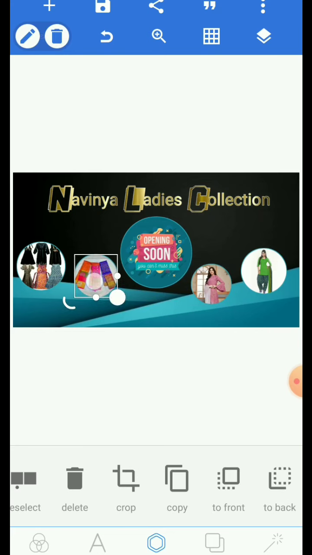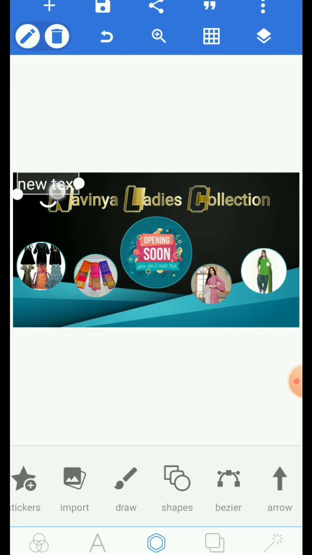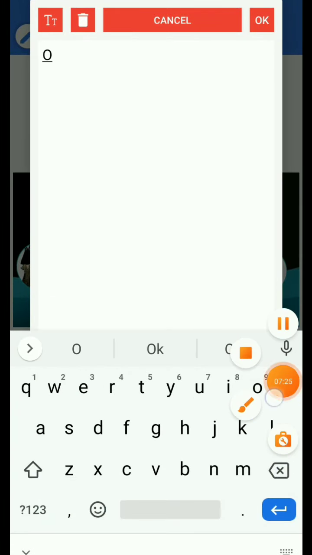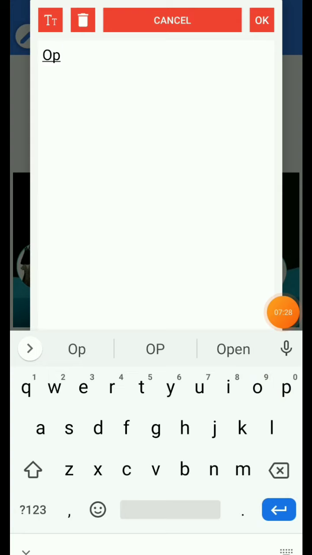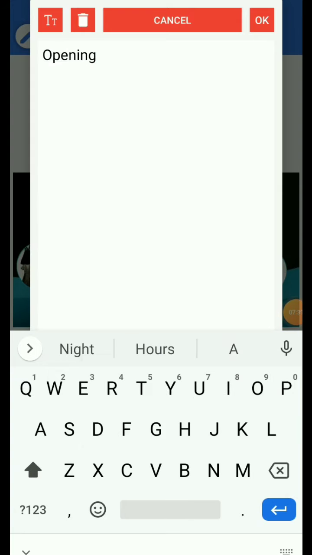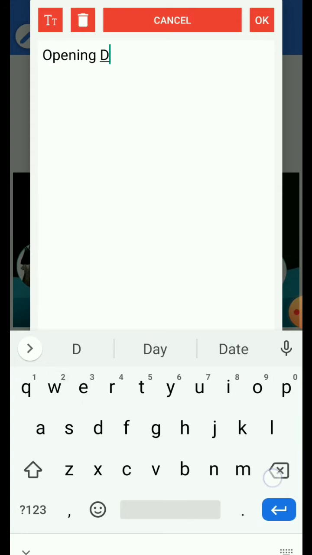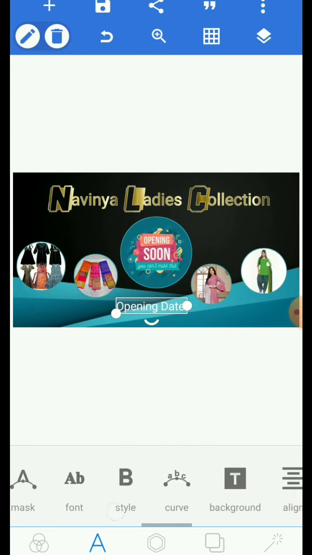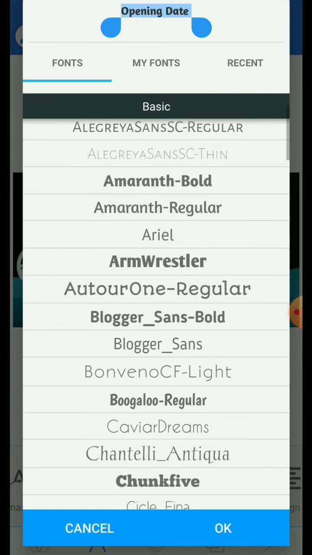On top, tap on the plus icon and find the text option to write or give more information like opening or closing timings, etc. For example, we have given an opening date. You can double tap text and type whatever information regarding timings, etc.